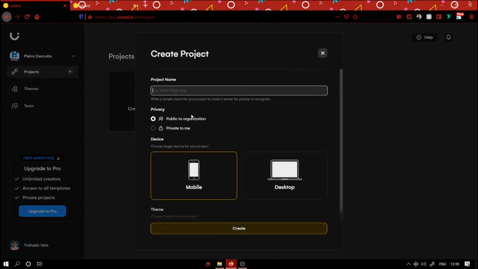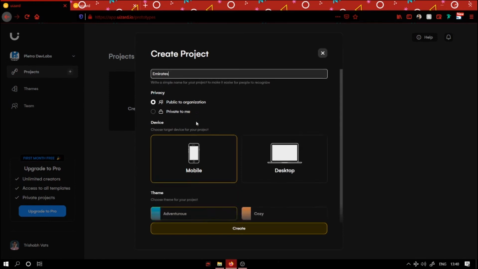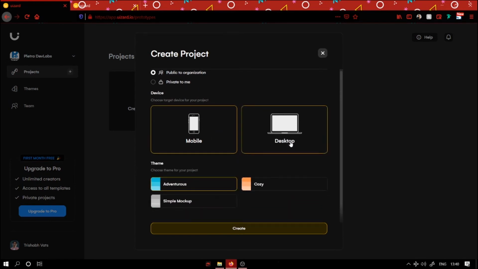So I'm going to click on this plus sign and name it. I'm just going to name it Emirates for now. Privacy, you can choose either private to you or public to the organization, but I'm going to keep the default of public to the organization. Depending upon your project, you can either choose desktop or mobile application. I'm going to choose a mobile application. Then the theme of your choice. By default it will be adventurous, but you can use one of the 3 pre-made themes, or you can create your own custom theme as well. Then I'm going to hit create.